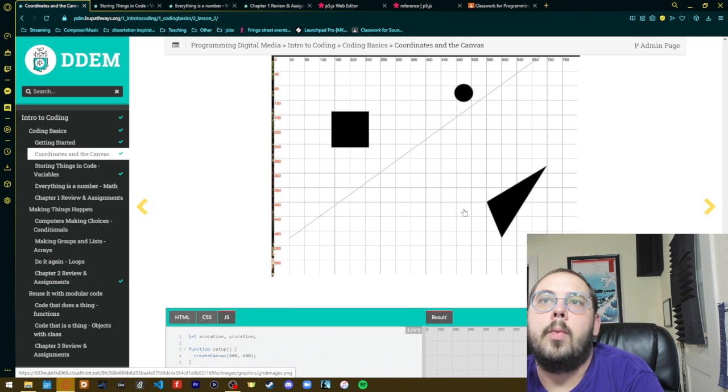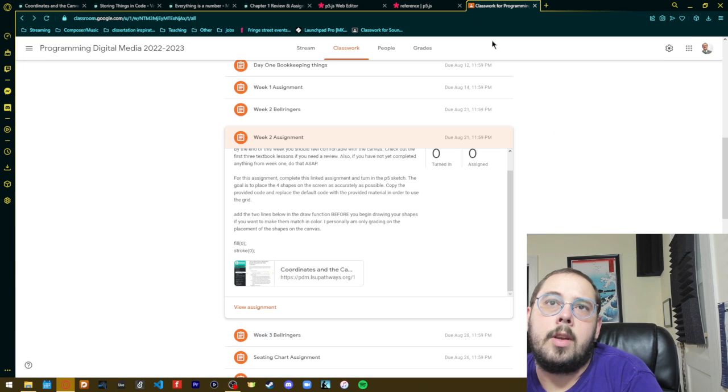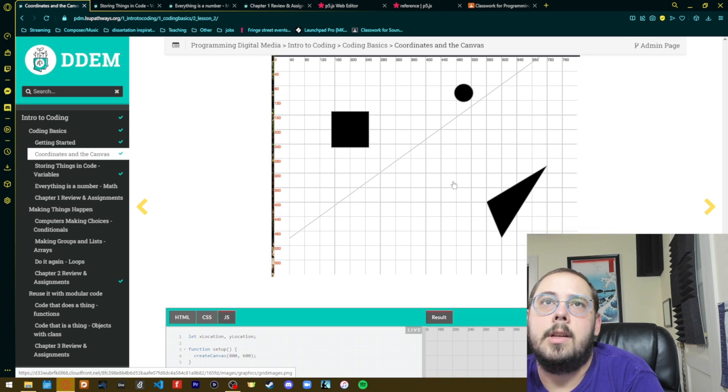But again, you're going to want to recreate all of this. I have also given you the lines needed to make the shapes be the same black color here if you want. I personally do not care what color all of these things are. I'm grading it on the positions instead.